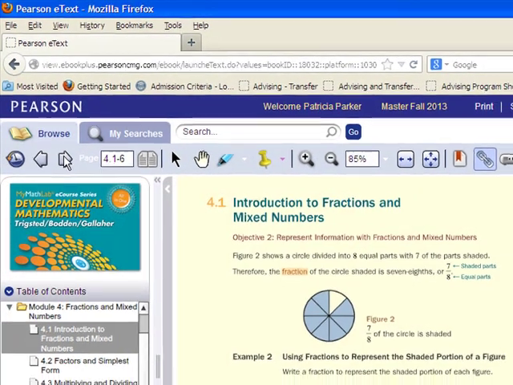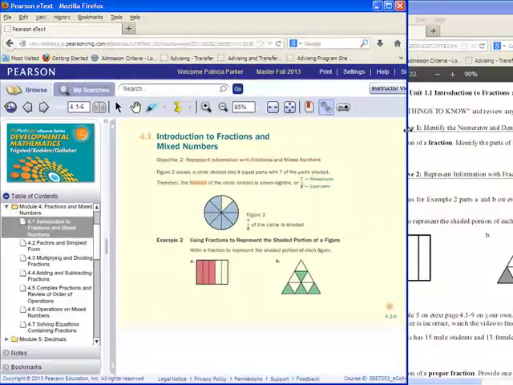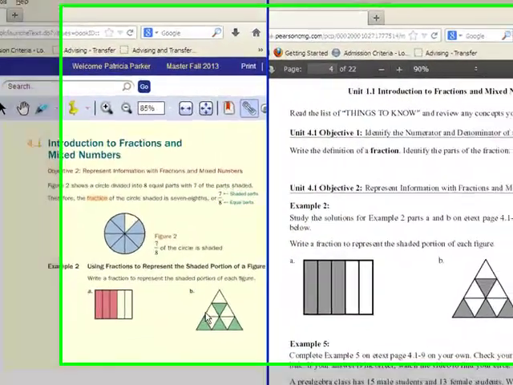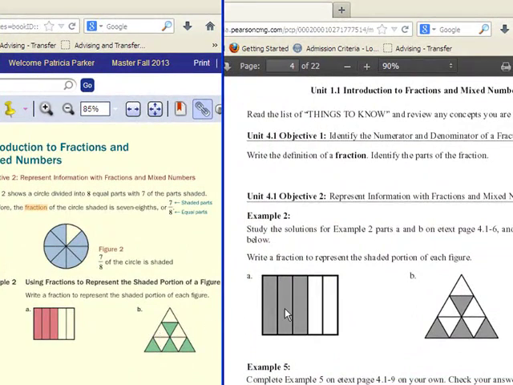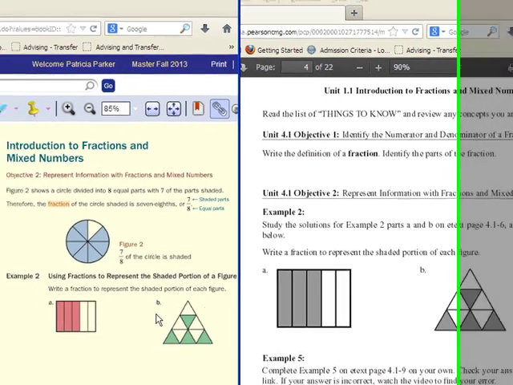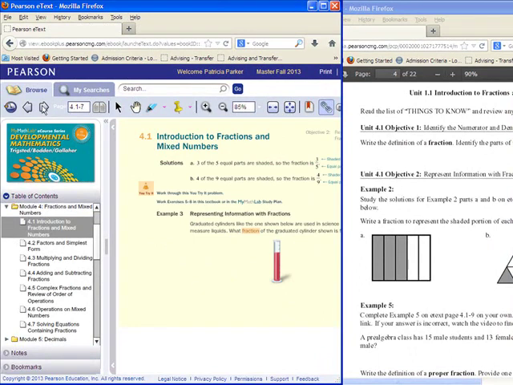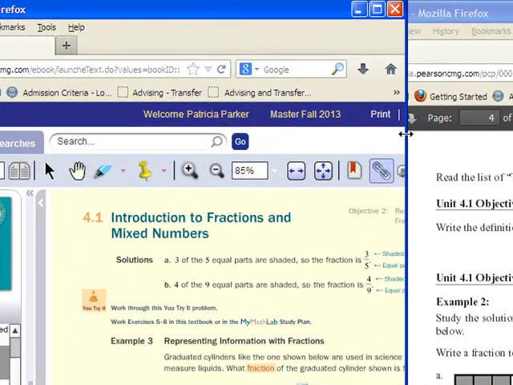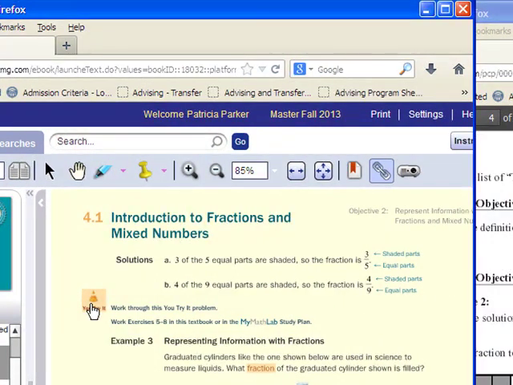Now I've reached objective 2. As you can see here, the examples A and B that are in the eText are here in the guided notebook. So what you should do is read the directions and try to answer this. Likewise, answer this. And then when you're done, you should go to the next page and the solutions are answered there. Also, there are the You Try It exercises so that you can try more if you need.